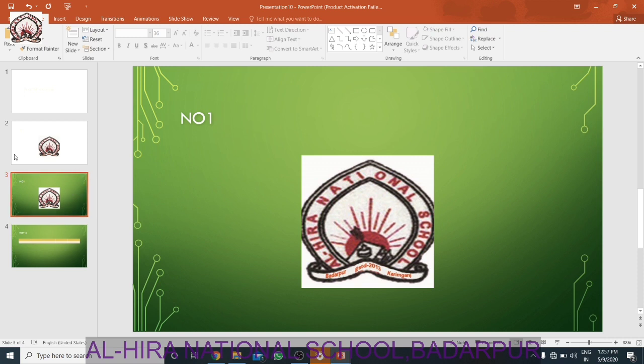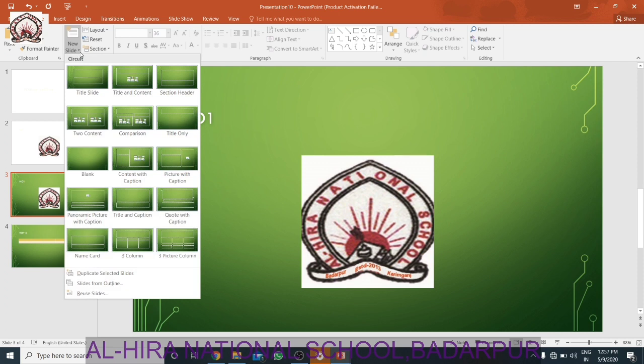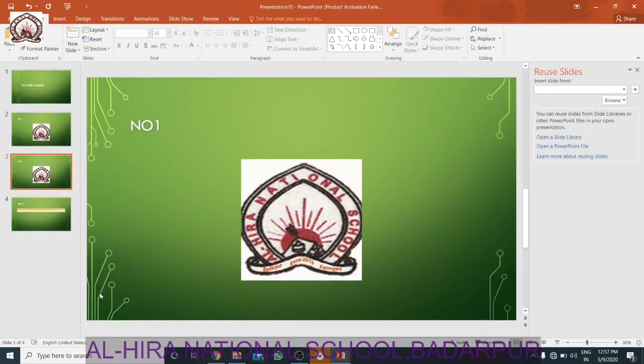We will again click on the Home tab. I will click Home, then New. I will click the drop down menu of New Slide. Then you can see here Reuse Slides. I click here. See there. It will ask me from where I want to insert. So I can browse from file.